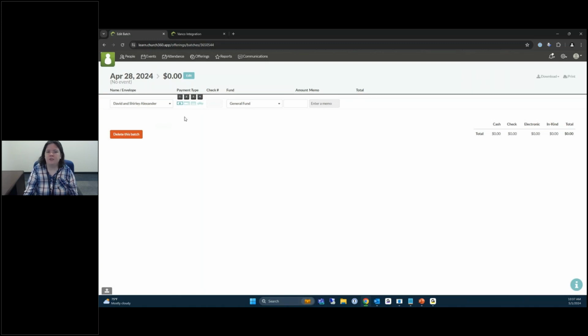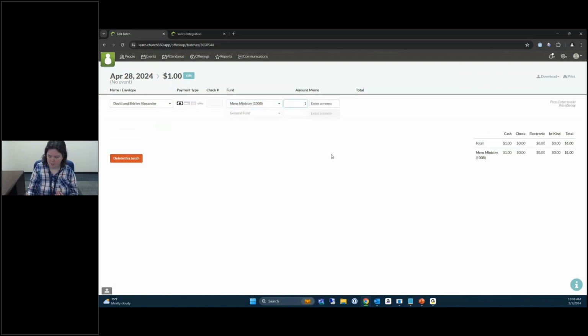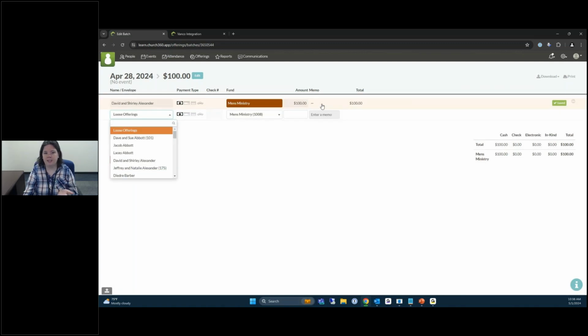So for David and Shirley Alexander, I'll go ahead and just click on the cash icon here, and I can skip the check number. And then I'll select whatever fund it is that they want to give. And I can also just scroll and select whichever fund they want to give to, and then also input the amount. So maybe $100. From here, I can add a memo if I needed to, or I could just press the enter button and move on to the next row.